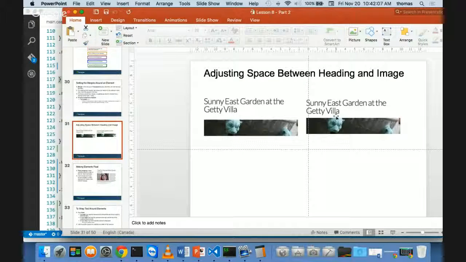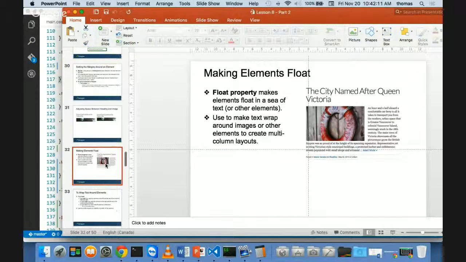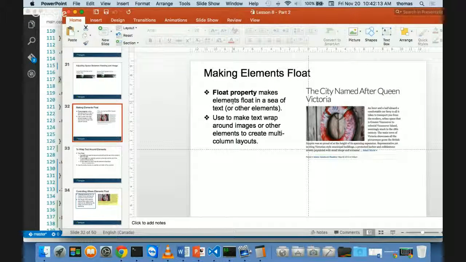We talked about space between heading and image. How do we do that? That's just the spaces we put in. Float properties are things that confuse people. It makes elements float in a sea of text, or it can wrap stuff. If I have text and I want to wrap stuff around it, I can use my float. That's a good use of float. What I was doing before, floating stuff to the left, doesn't work great for responsive layouts, especially for layouts for devices. It's better to use inline block if you can, like I was talking about.